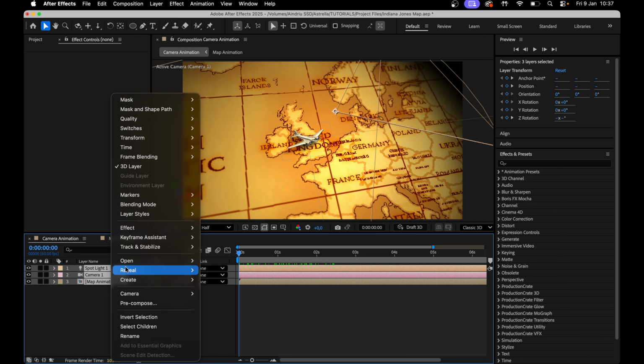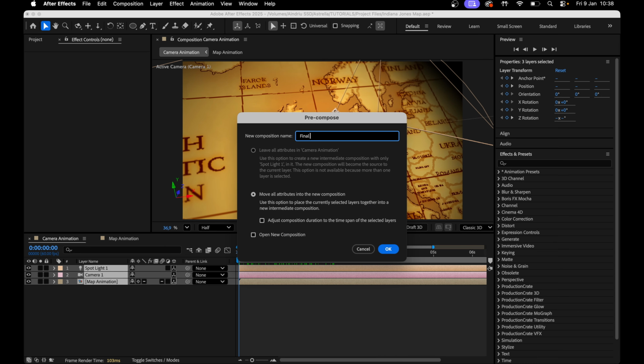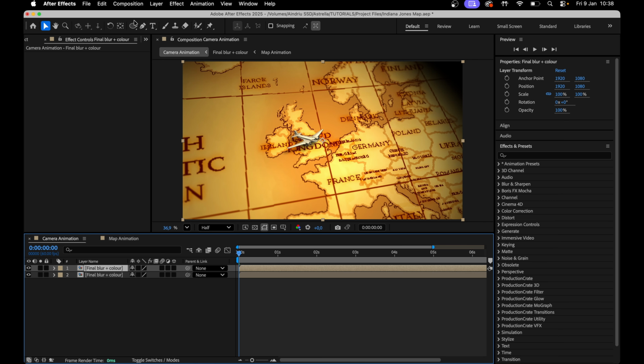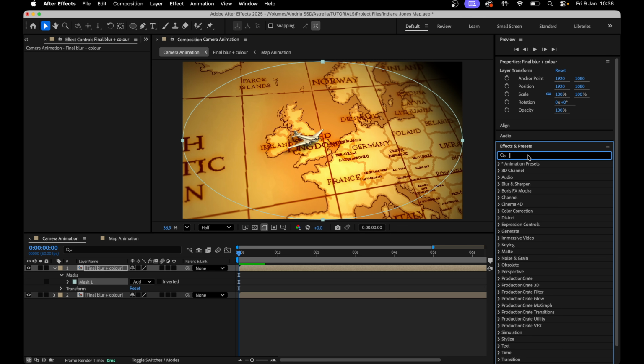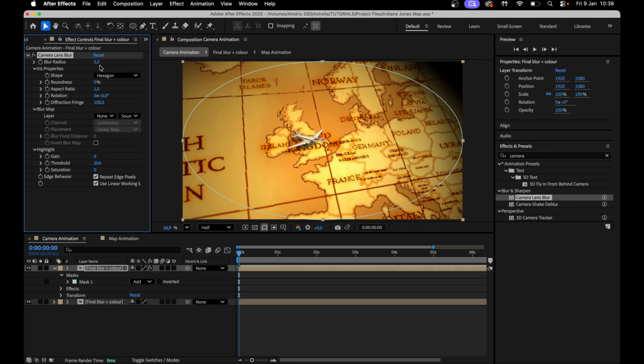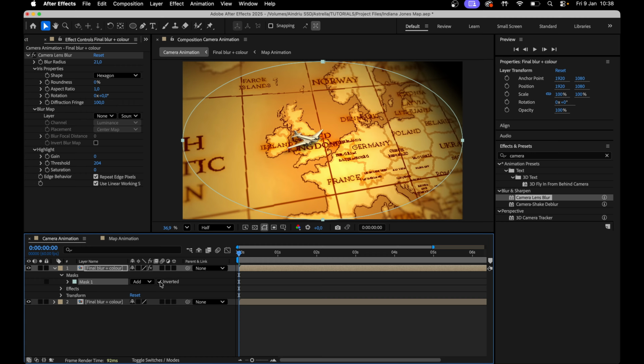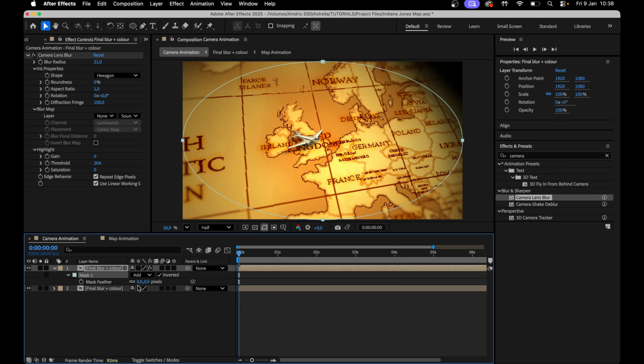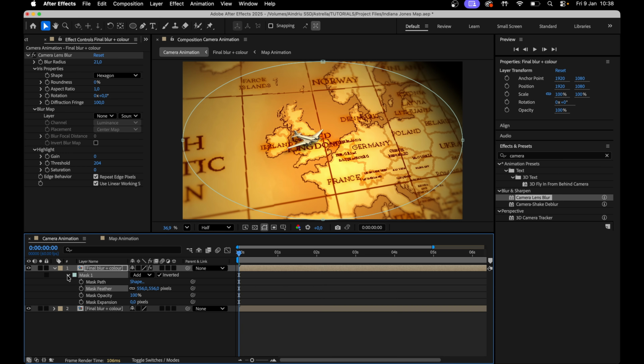Gonna highlight all these elements, right click, call it a final blur and color, and then I'm going to duplicate it, go to the ellipse tool, double click the ellipse, in effects and presets, find camera lens blur, apply that, increase the blur radius to about 21. On the mask, invert it, press F on the mask from mask feather, and then increase the feather by quite a lot. And also we can decrease the expansion to pull in the blur closer to the middle.